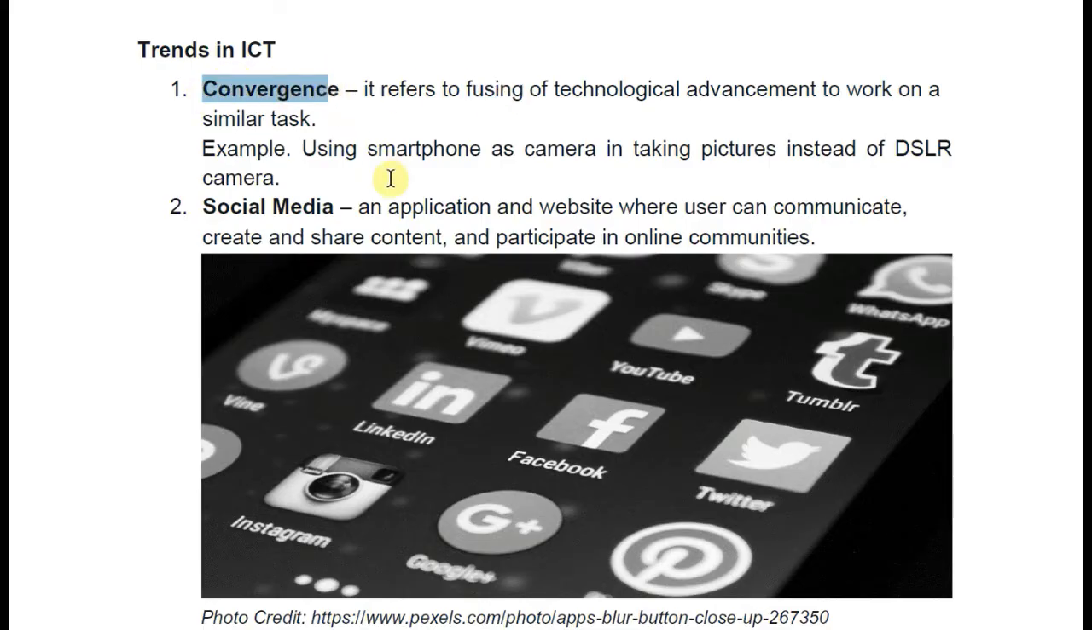Okay? Next is social media. An application and website where user can communicate, create, and share content and participate in online communities. Ito, yung mga social media. Okay?